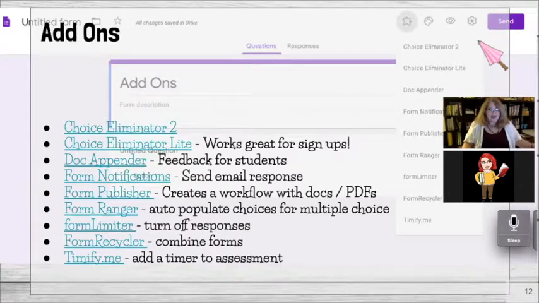And like I said, it just eliminates the need for Sign Up Genius. And I learned about it for this presentation. And I was so excited about it when I saw it. So let me tell you a little bit about DocAppender, the next presentation.